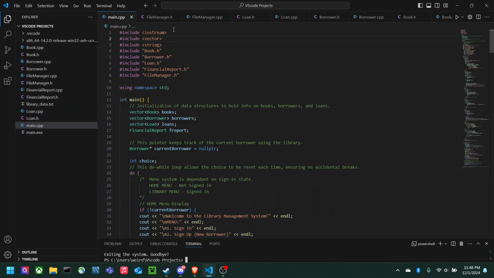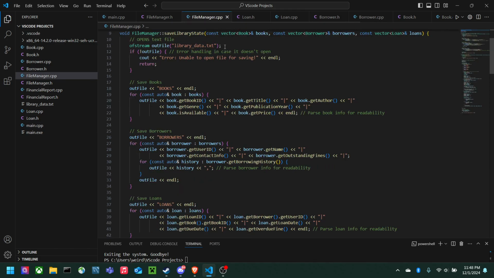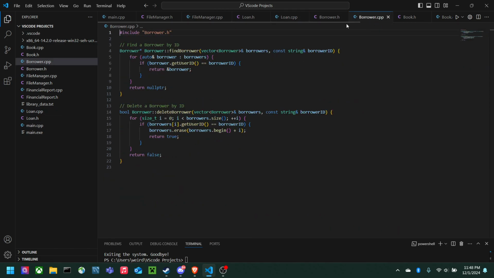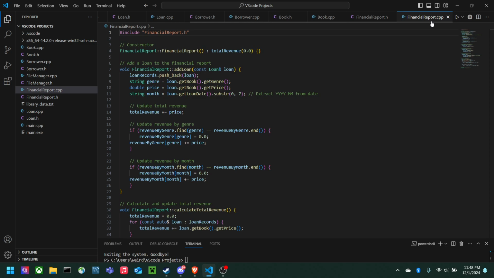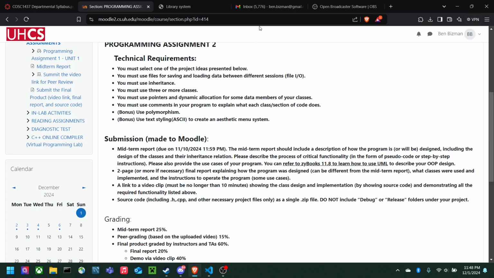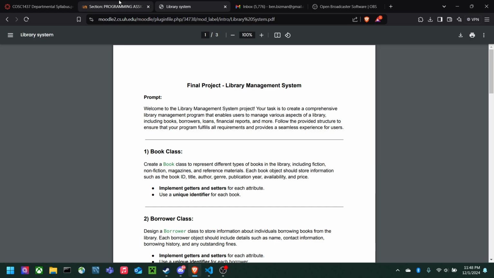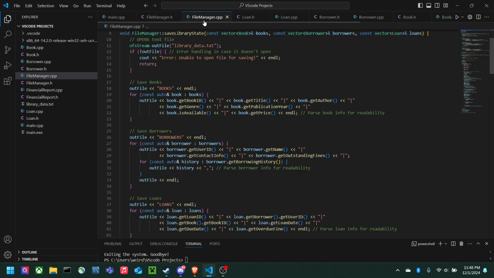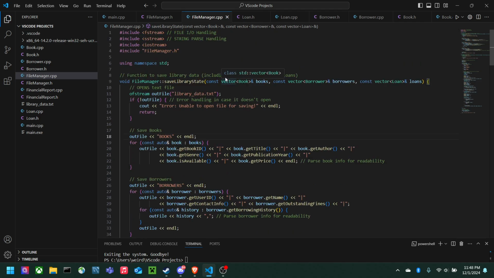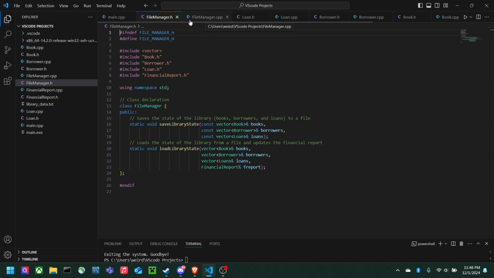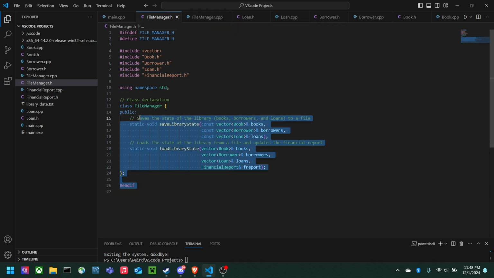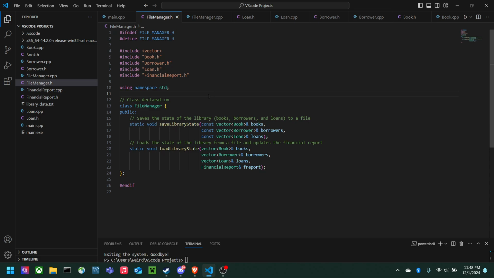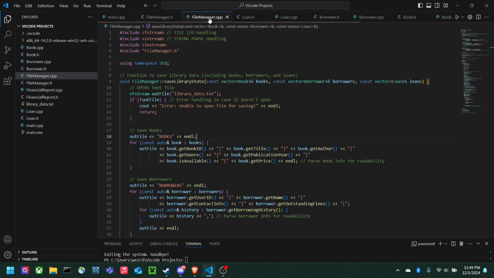So we've got main, file manager, loan, borrower, book, and financial report. All of these are necessary when it comes to meeting the requirements of a library system. But even more than that, I think the way that I used each class is pretty nice, pretty clever. For example, file manager is the class that essentially saves and loads your library states for you.